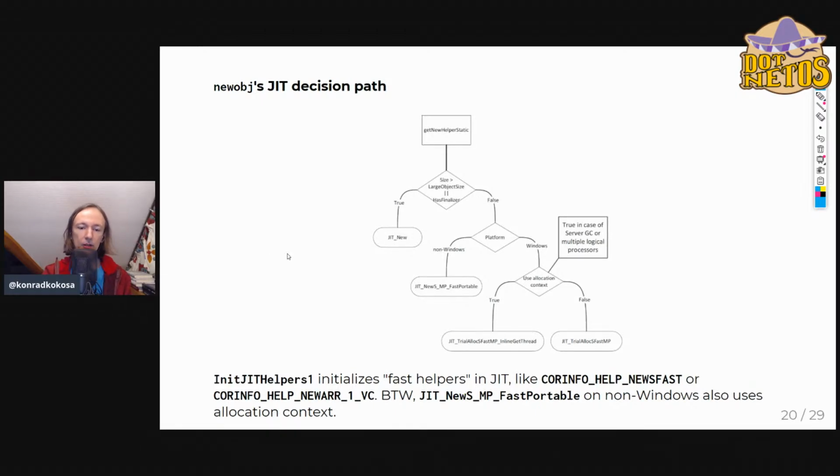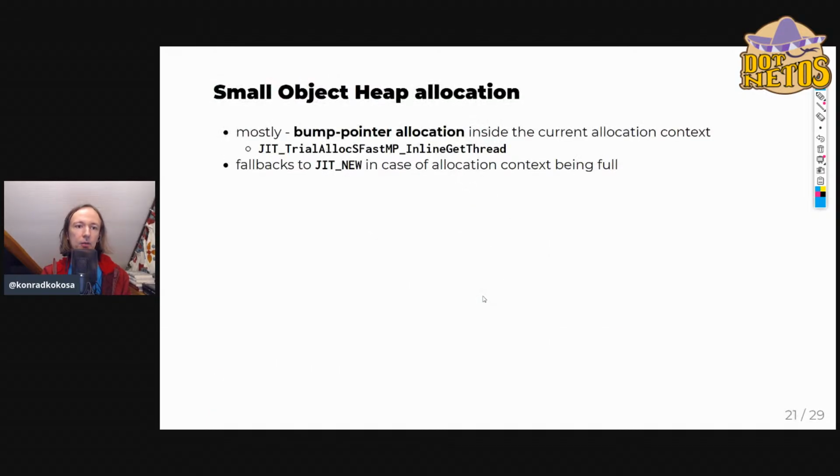Okay, so small object heap allocation, this part, how in the end it looks. It is just using the bump pointer allocator that I've covered, inside the current allocation context. If it is just inside it, and if it is not filling it, it is super fast, because we are just consuming the allocation context and returning from this routine. If the current allocation context has been filled, we are falling back to this slow path, which is more powerful.